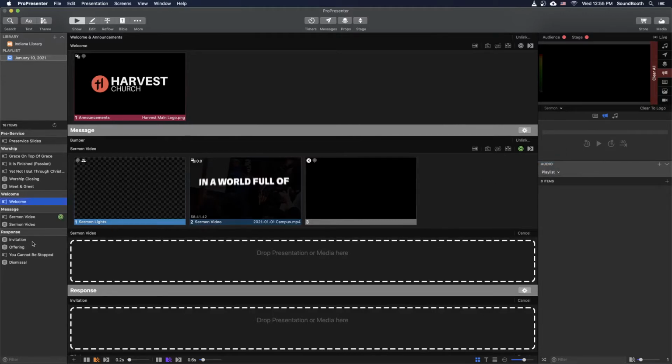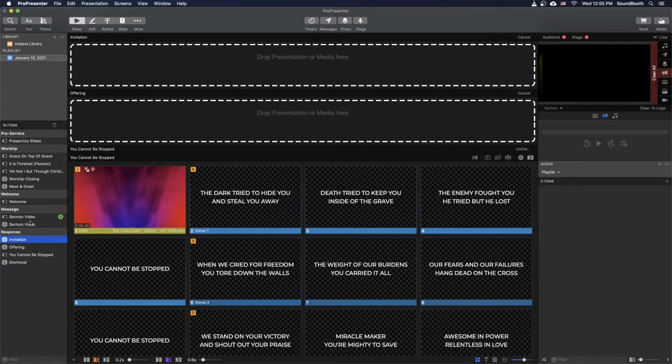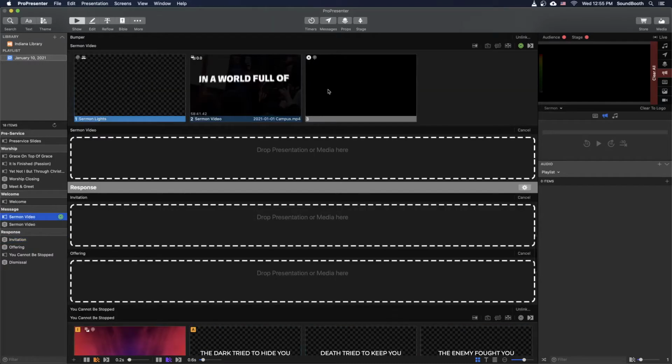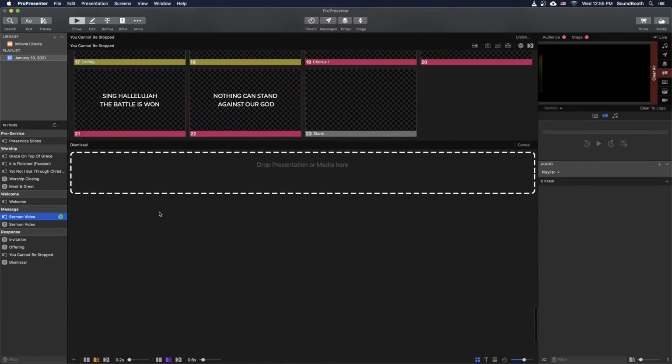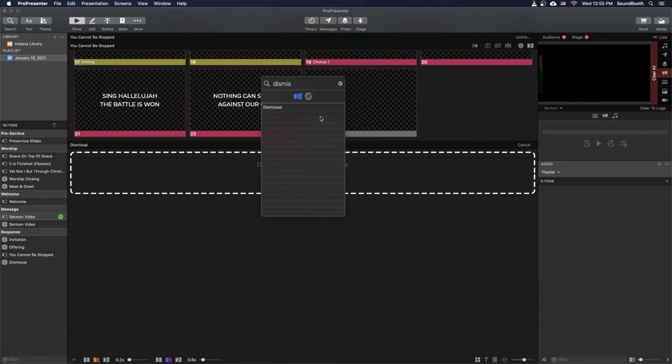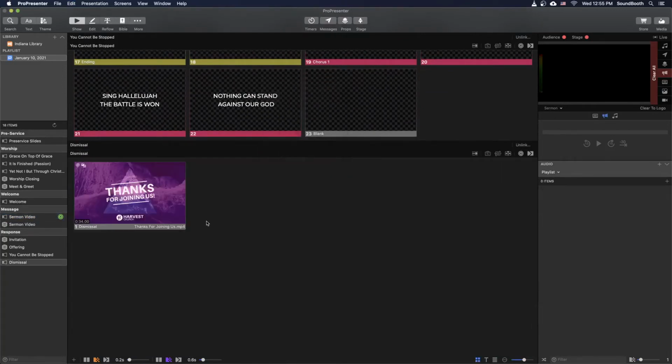Okay. Invitation, we don't have that right now because we actually have that slide up here, and it's there so that it goes there automatically. You see the 0.0. That means as soon as the video's over, it's going to go to the next slide. So this is actually the invitation slide right here, but we have it up there so it can be automatic rather than having to click on it. So I can skip over invitation. We don't have anything for offering, so I'm going to go down here to dismissal and drag and drop that.